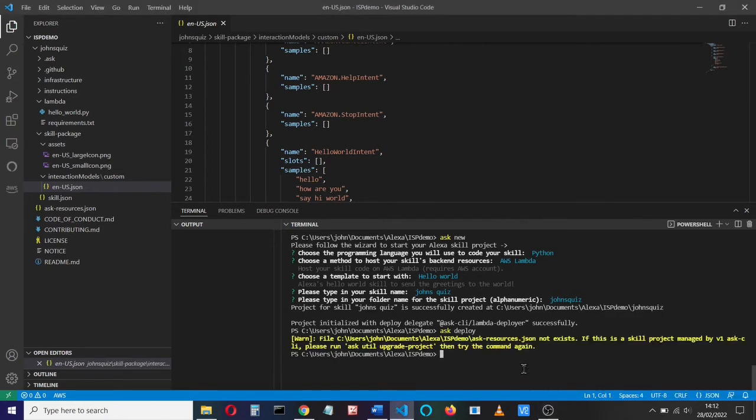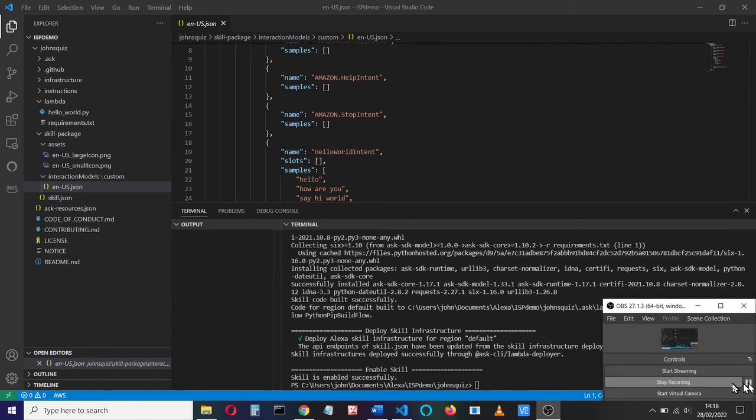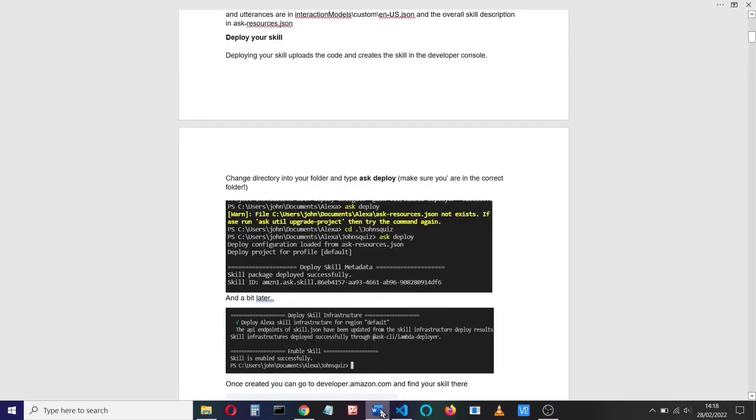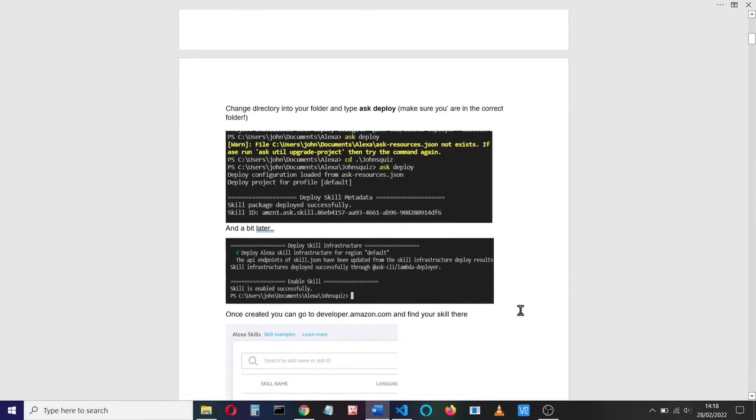And the mistake I always make is forgetting to change into the right directory, so try again. That looks better. If you get that message, you're just in the wrong directory. Well, that seemed to take longer than normal still. Okay, so we've deployed our skill. This is what we get, and eventually you get skill deploy enabled successfully.